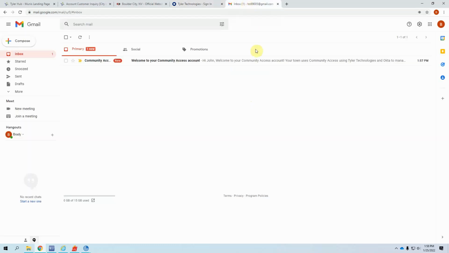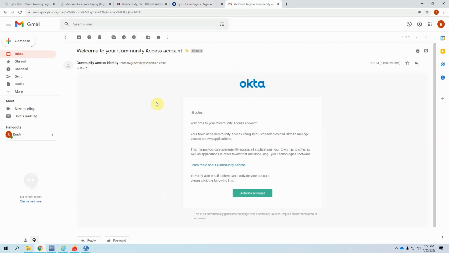And to finish signing in, you would just log into your email. In this example, I have this email box. You'll see a new email come in from Community Access Identity at identity.tylerportico.com. Once you've reached that email, you just click the button on the email for Activate Account.